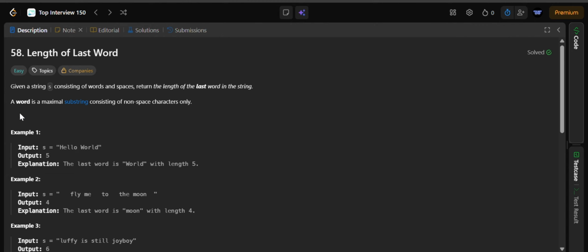Okay, so it's given a string s, which consists of some words, and at the end we just return the length of the last word in the string. What we will do, we take a string which consists of one or more words, whatever it will be, that is not dependent. We just return the length of the last word of my string. So let's see the example.